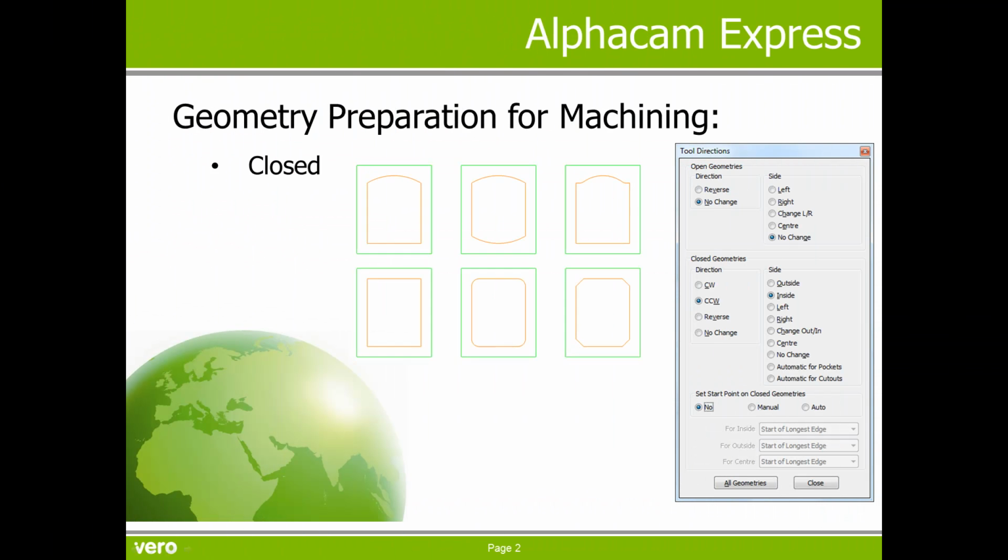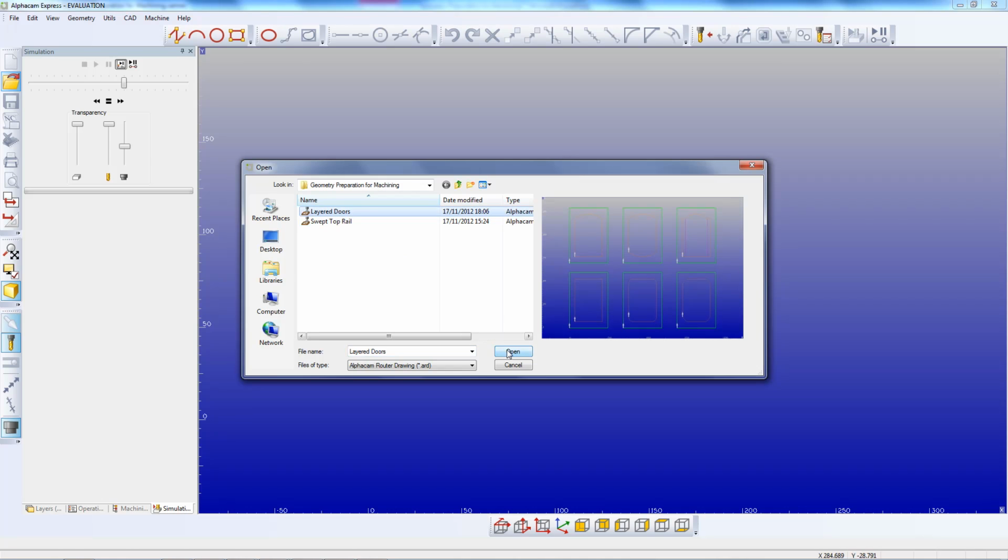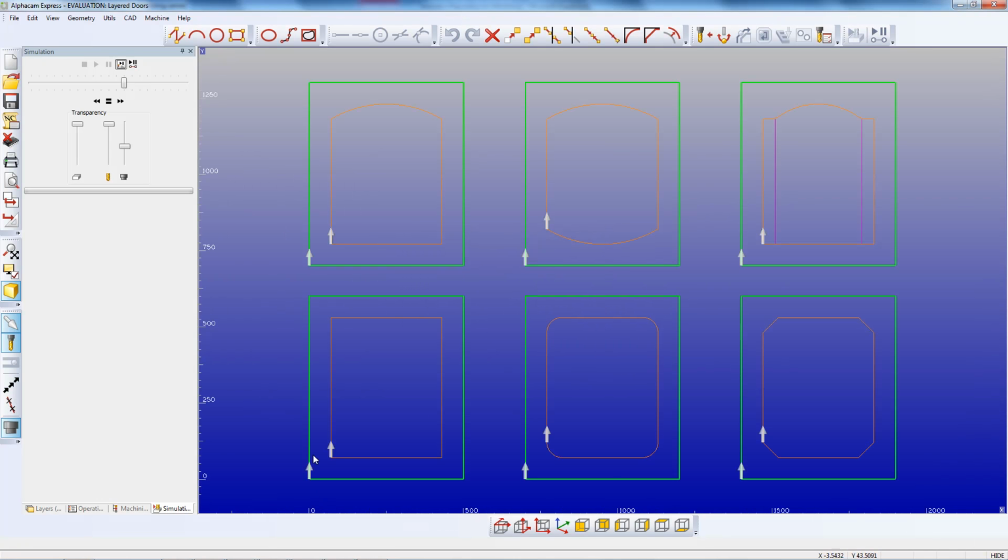We'll now take a look at some of the options we've got with respect to these commands of automatic for pockets and automatic for cutouts on closed geometries, and the settings start point on closed geometries, either doing that manually or automatically. So we'll load these doors, lead doors. We can see that the tool directions are on center line on all of them.